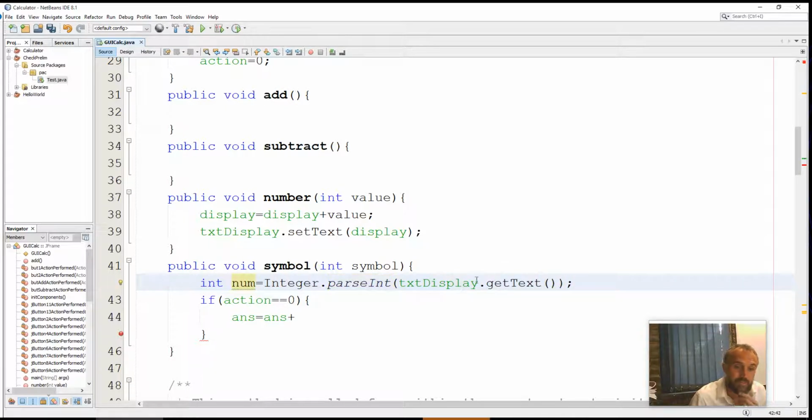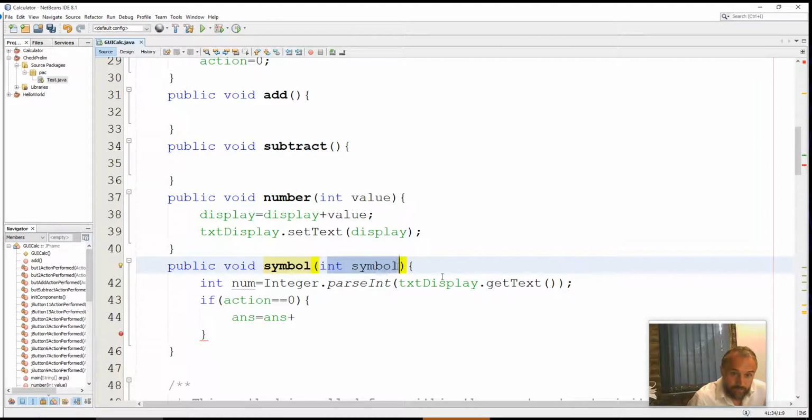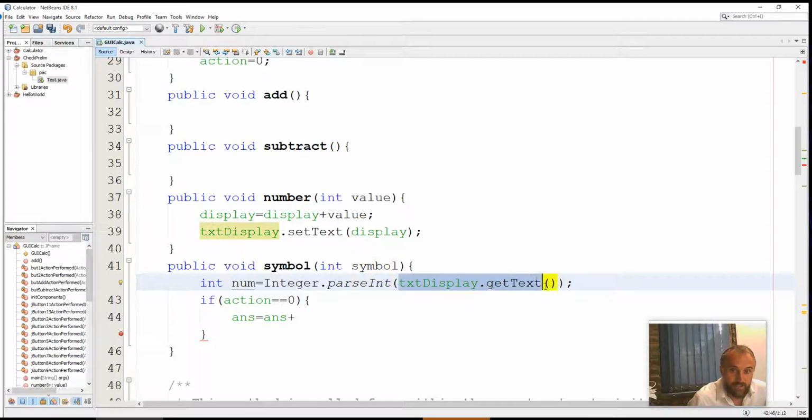So this is a parameter. Here we're using a parameter. So parseInt is a method, like symbol is a method, and symbol is a parameter. Like here we're sending through a parameter, dot get text. So parameters are also very important.